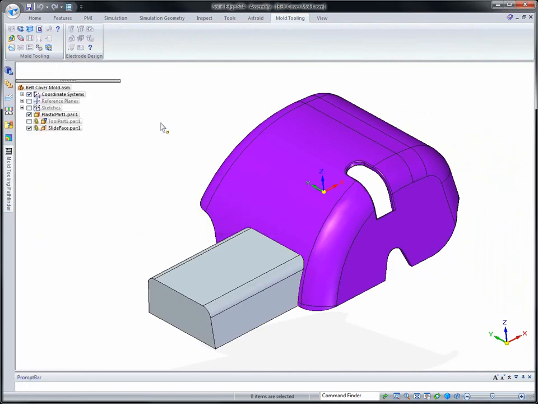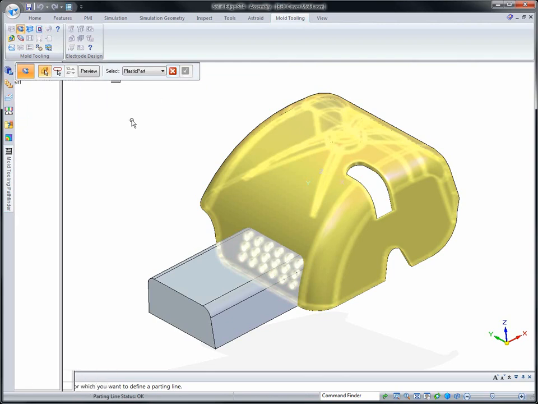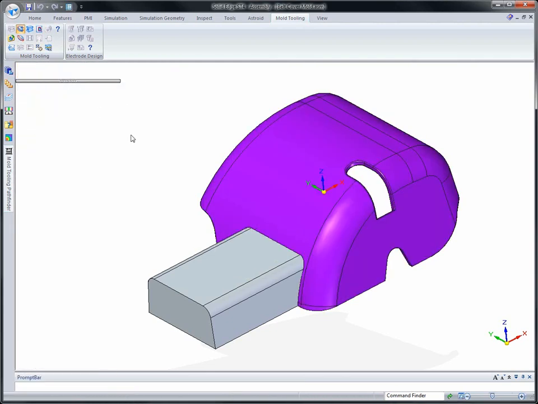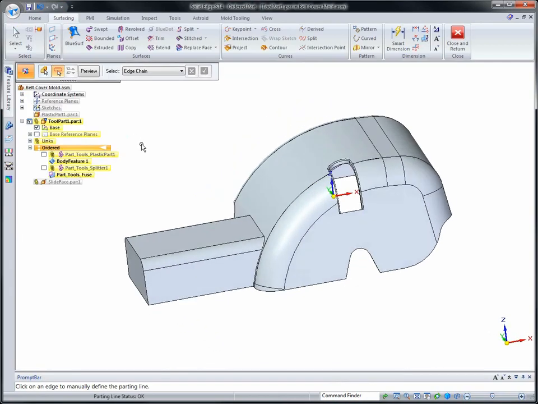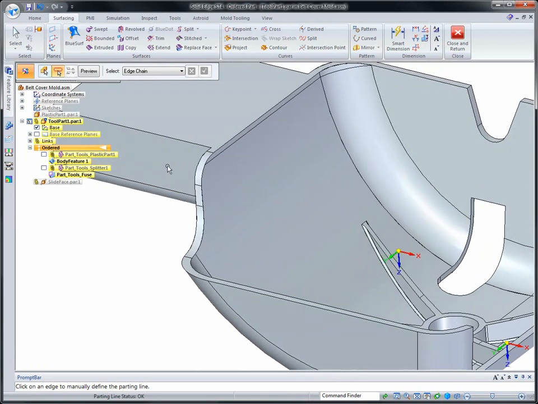So now that we have a slide, the next thing we need to do is define the parting line. And we're going to define the parting line manually. Remember, we turned off that automatic split when we added the part. So one of the steps here is to manually define the loop. That puts us in the tool part, and we'll turn the part over here because we're going to go right along the bottom edge.